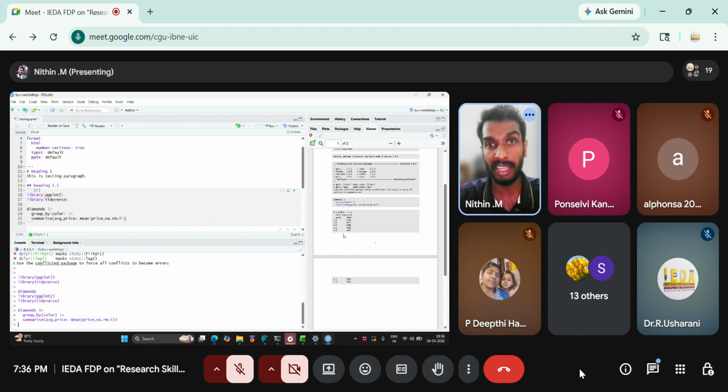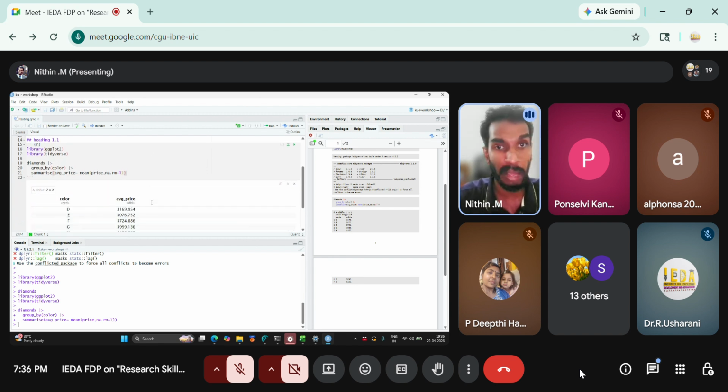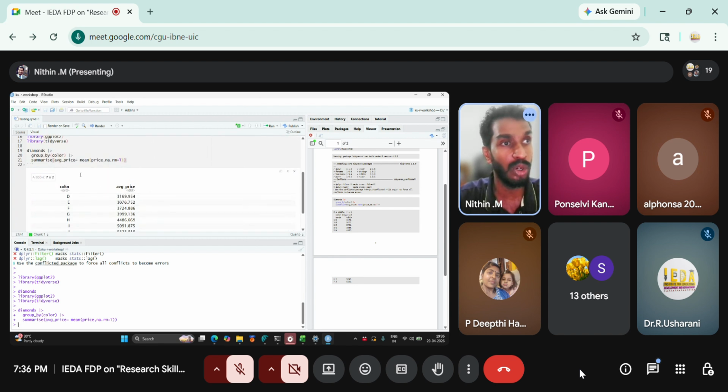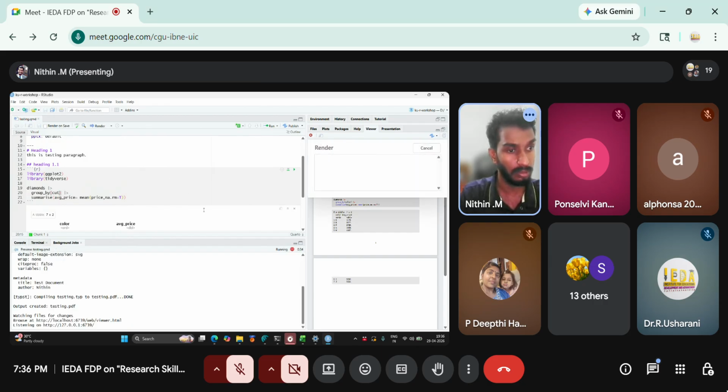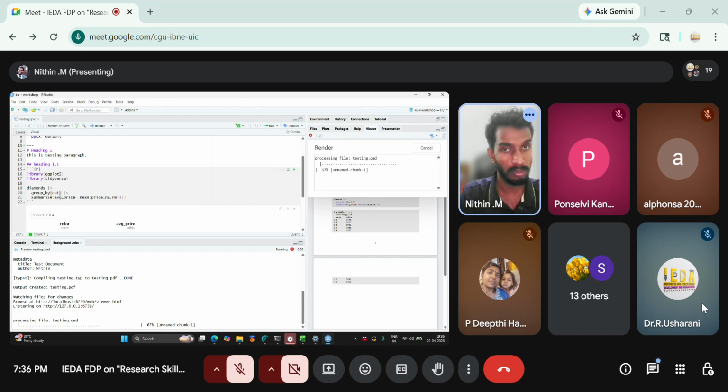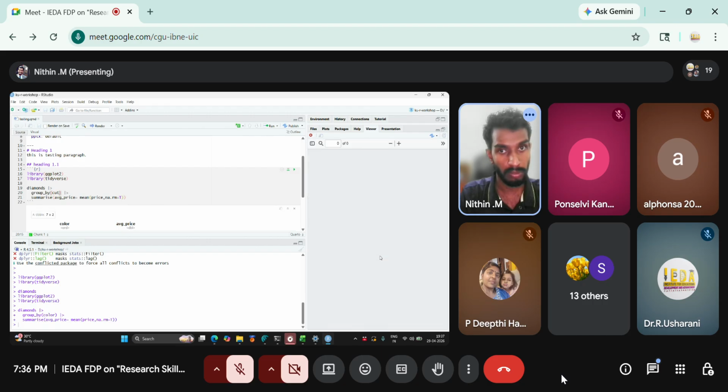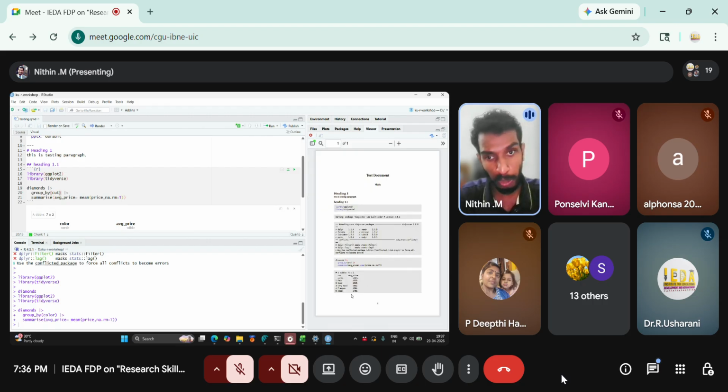My idea is, now some reviewer tells you that they don't want it by color, rather they want it by cut. All you have to do is change it to cut here and you get a different result. Render again. So now you get average prices by cut.